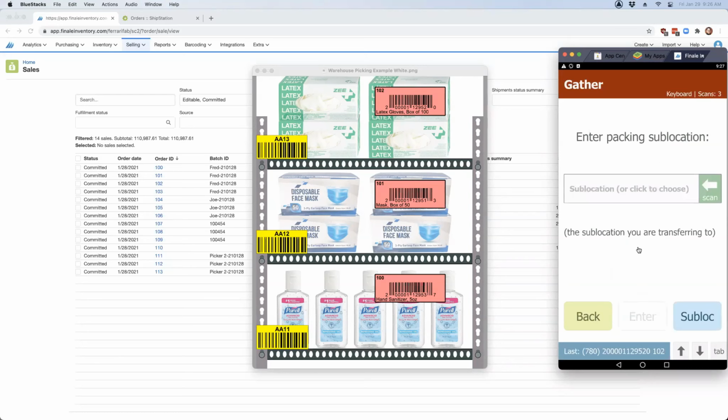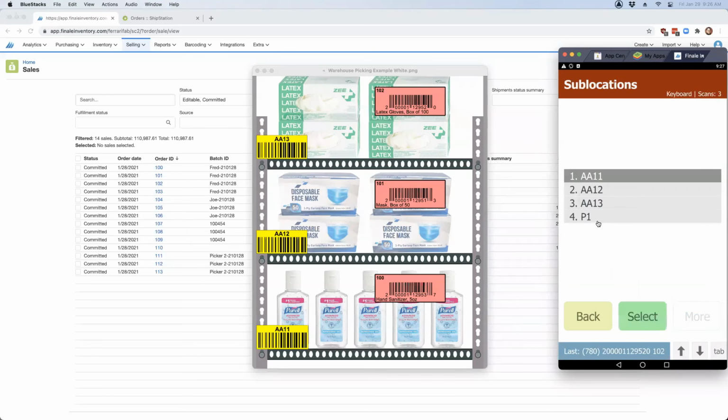Right, so we've picked the inventory. We need to put it somewhere until we actually pack the orders. So on this particular account, I've set up a location called P1. Now what P1 corresponds for me is picker 1. You can name it whatever you want. I chose P1.